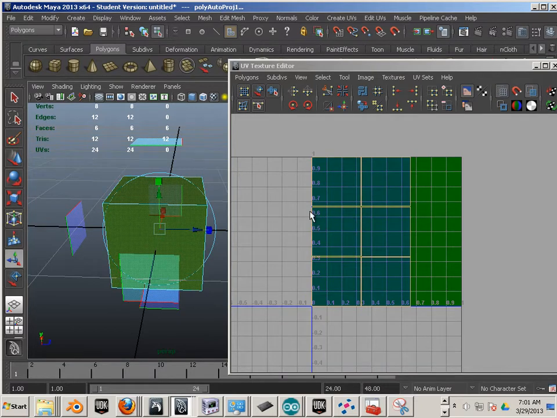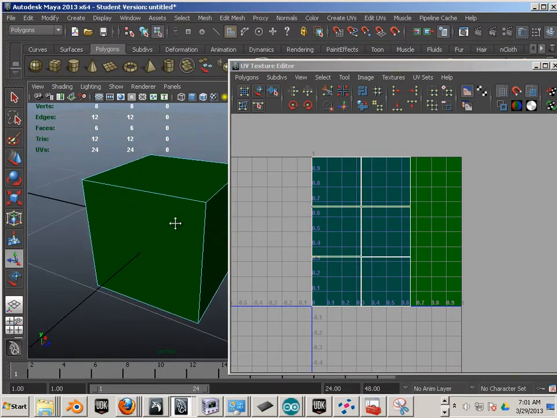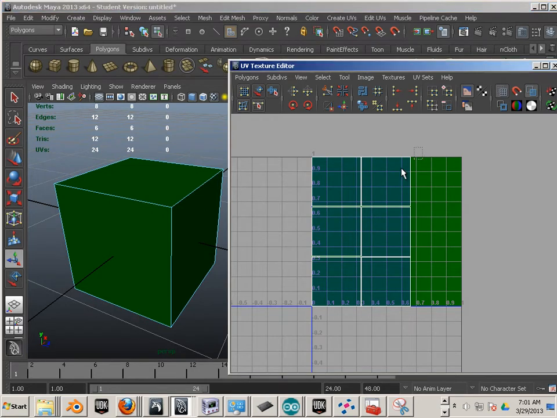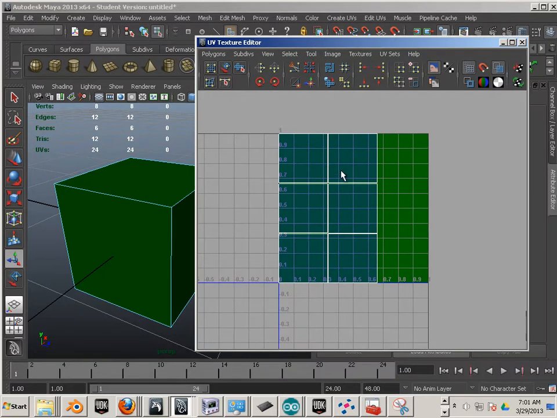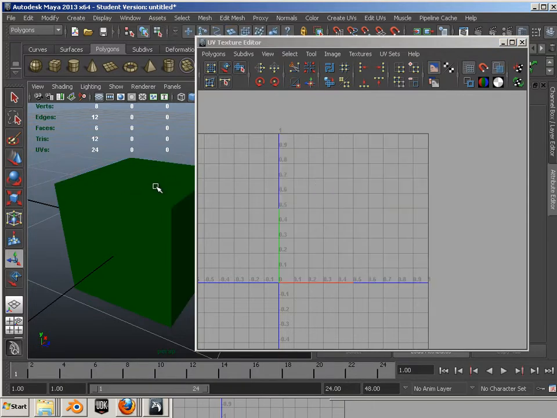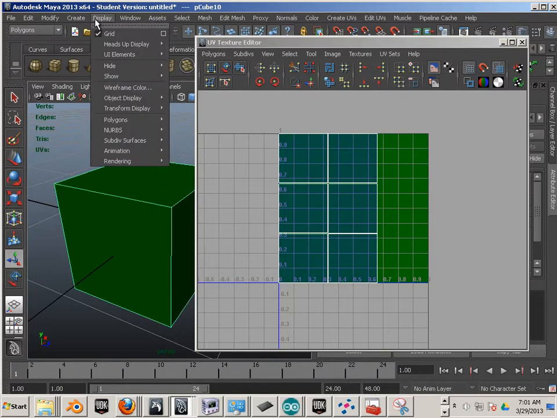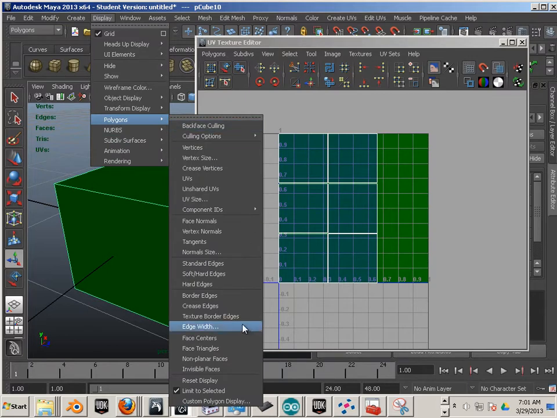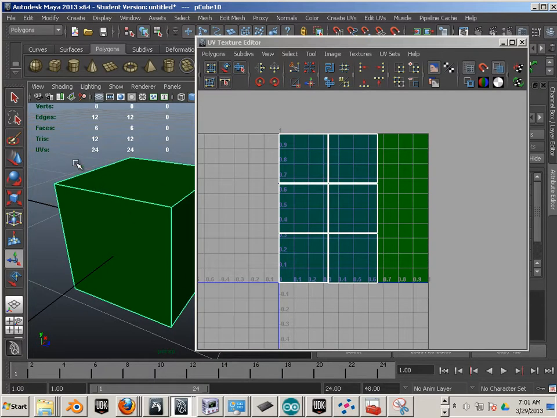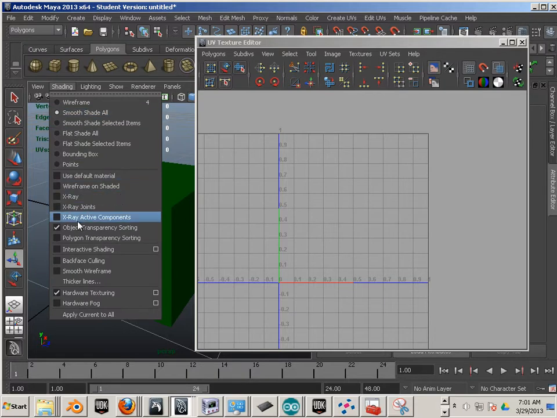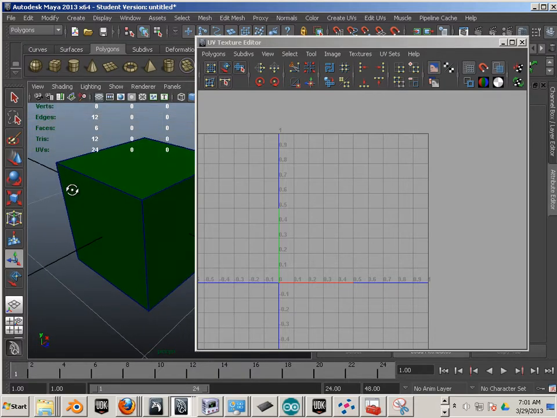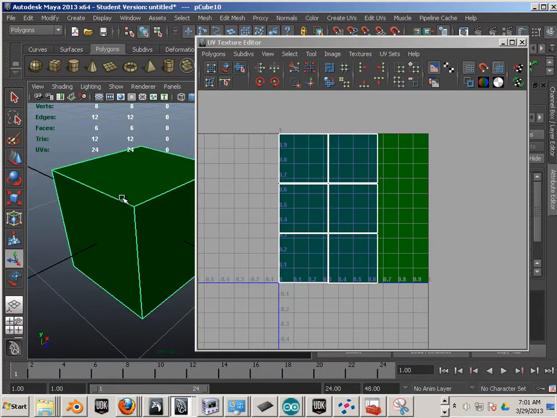If I go to automatic mapping, it's going to give me a cube with a lot of seams. These UV shells need to be attached in some manner. Seams give away texture flaws, so we want to make sure that we have the lowest amount of seams possible. For right now, if I go to object mode and I go to display, polygons, texture border edges, and then go to shading, wireframe, unshaded, every edge is separated.